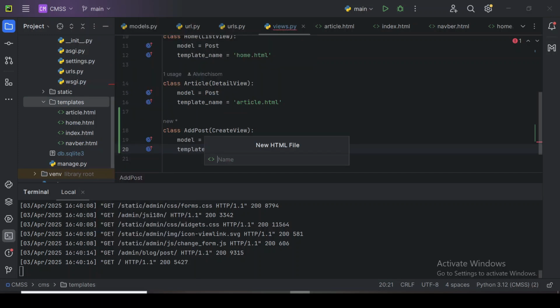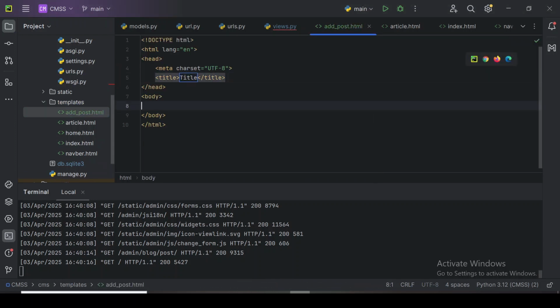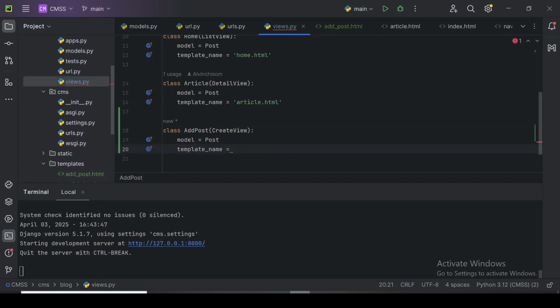So now our template name, we could name this add_post.html. So this is nice. Let me give this an h1 tag so I know that what we're doing is okay. Hello world. Okay, this is much better. Now we have our add post template. So we're going to use that here now.